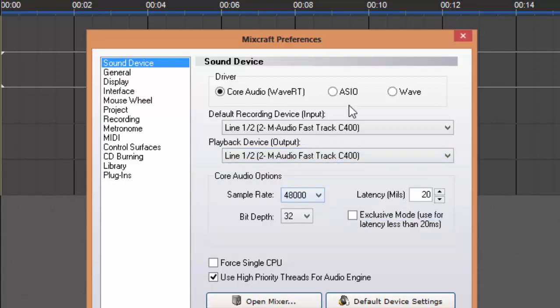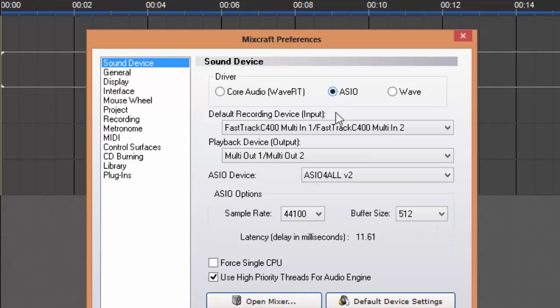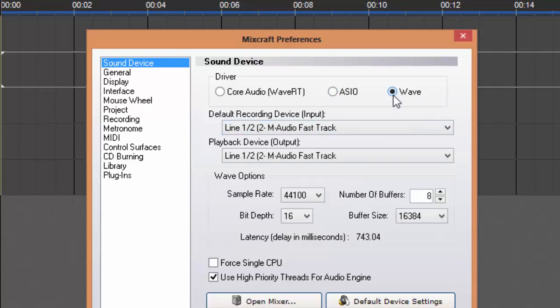For Core Audio, the sample rate and bit depth are on default mode, but on the latency part, you can choose how many milliseconds you want. For ASIO, it shows ASIO for all as a device, and I believe most of you have already encountered this on other DAWs as well. Then on Wave, it shows you more choices like the buffer size, which is the amount of time allotted for processing. Most of the time, a smaller buffer size is desirable, but not that small.